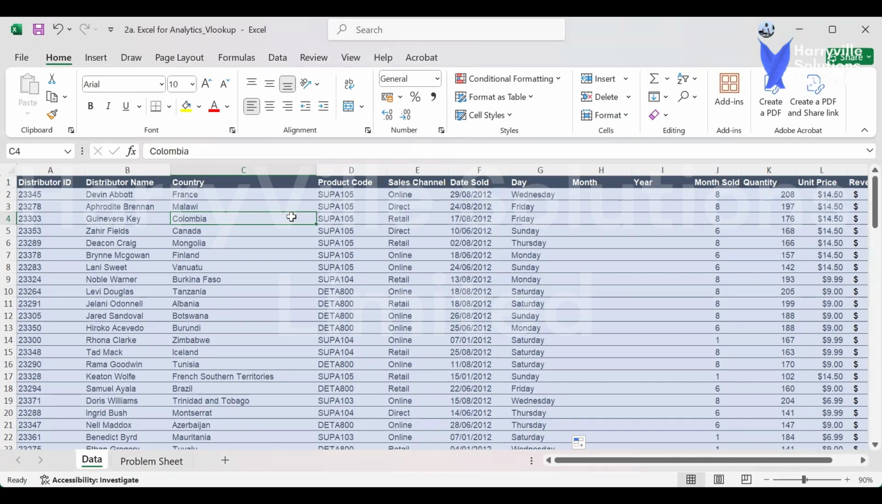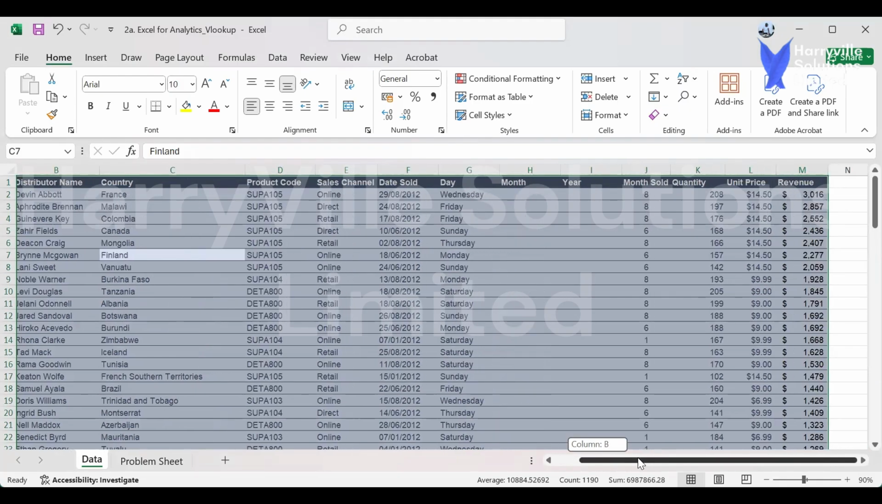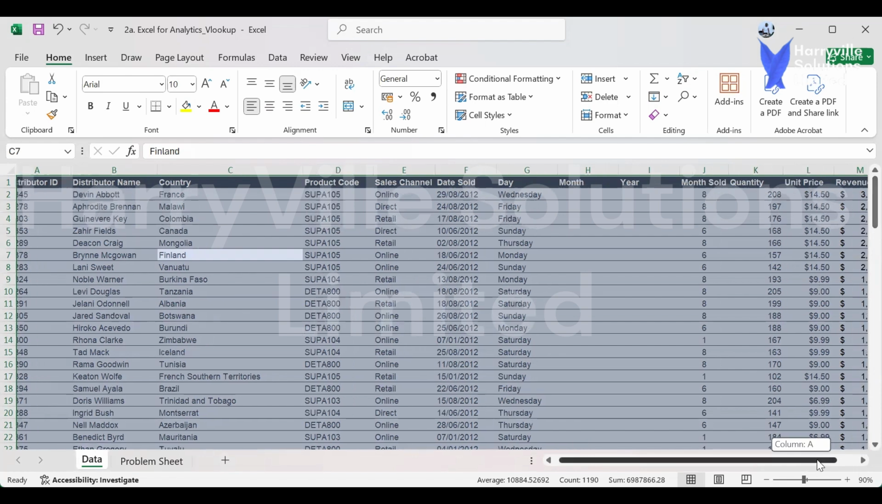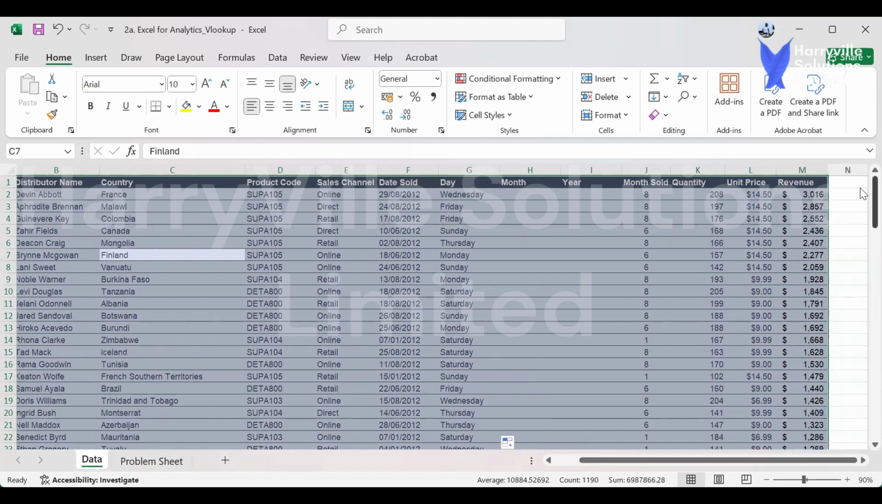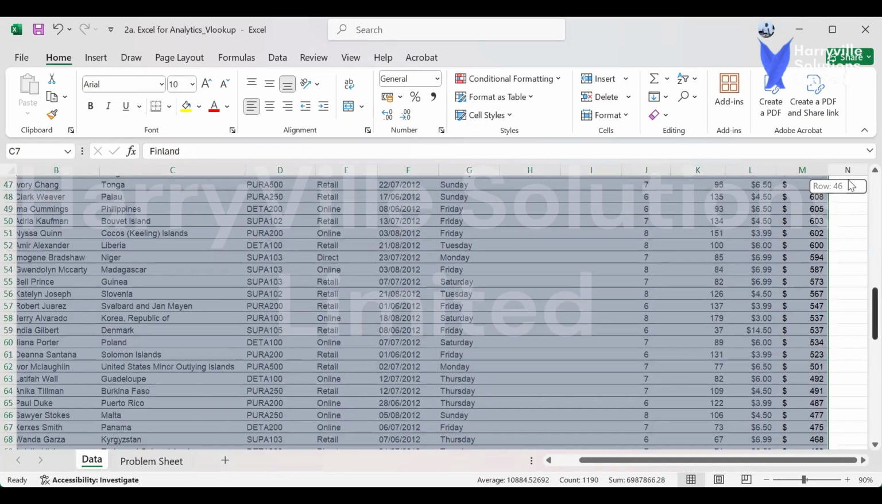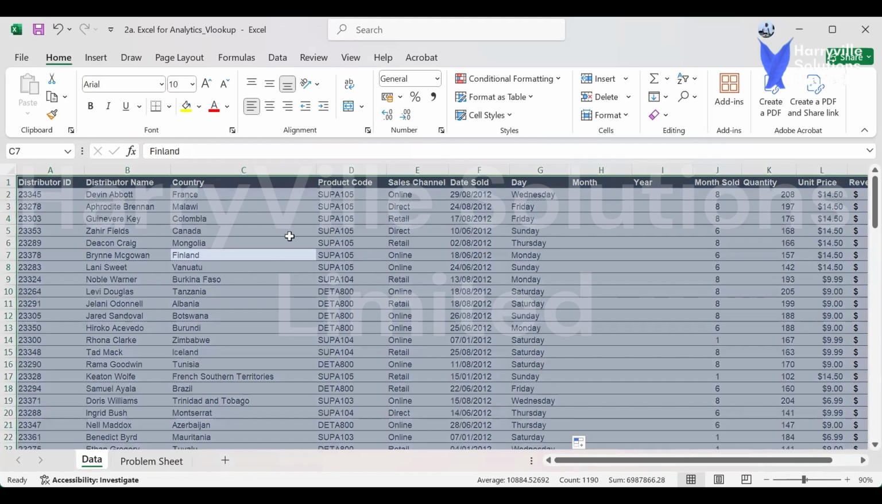So all I have to do is select any cell in my data set and then press Control A. Control A selects every item in my data set for me. It's going to select from cell A1 to my last cell here, cell M108, right? This is the range of my data set that I want to convert into table.